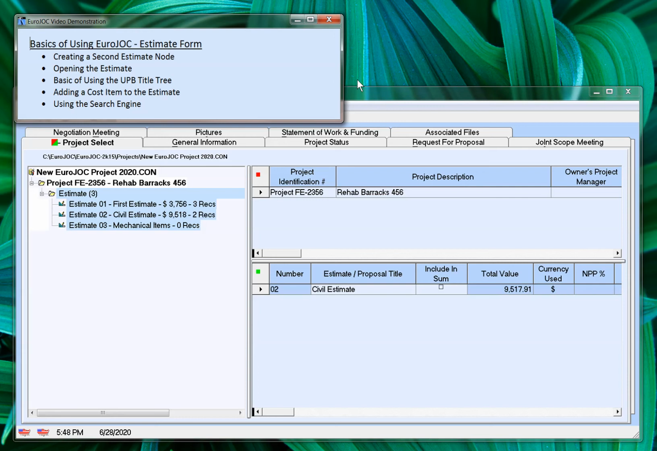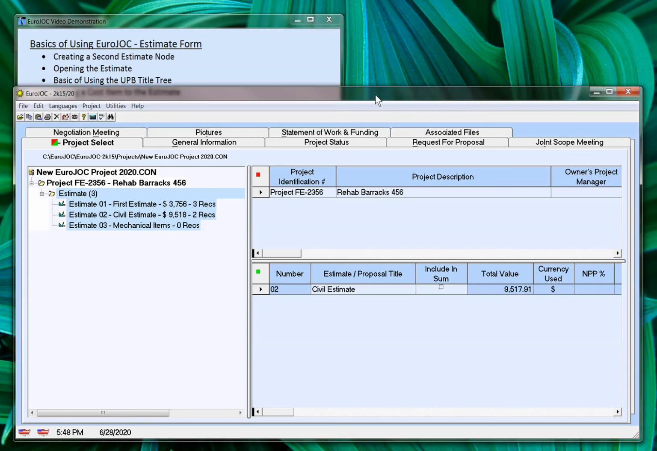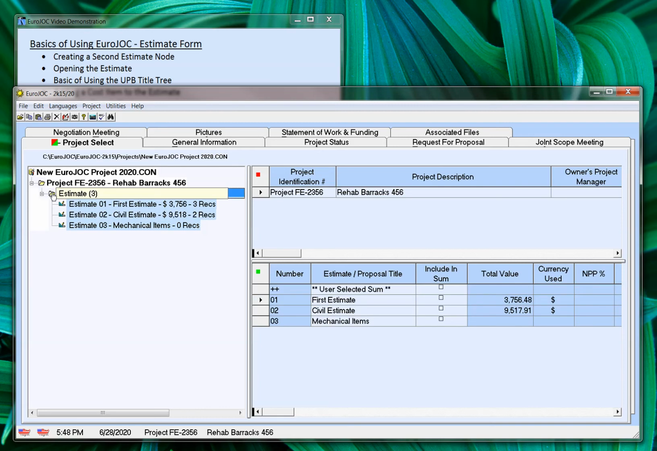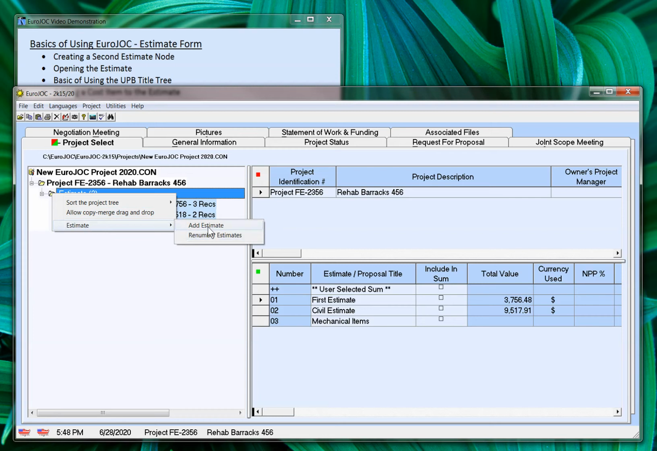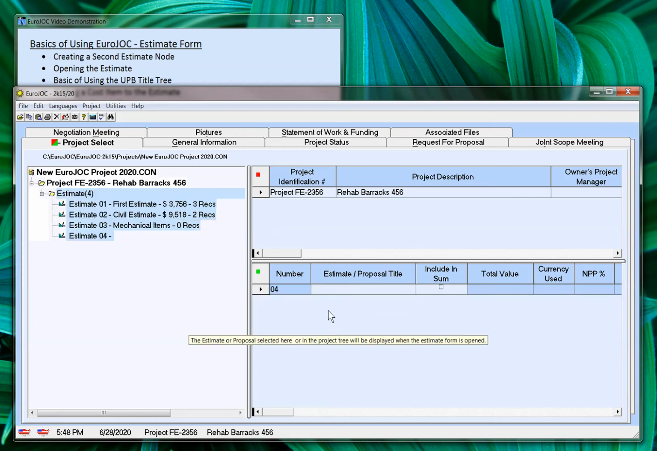We're going to add some cost items to the estimate, and I'm going to show you about using the search engine. So you can see here we have a civil estimate, we've got a mechanical estimate. What we're going to do is we're going to make the electrical estimate. So again, to create a node, you do a left click on the node, you do a right click on the node, and we're going to go estimate, add estimate. And this is going to be the electrical. Okay, so now we have the electrical estimate.